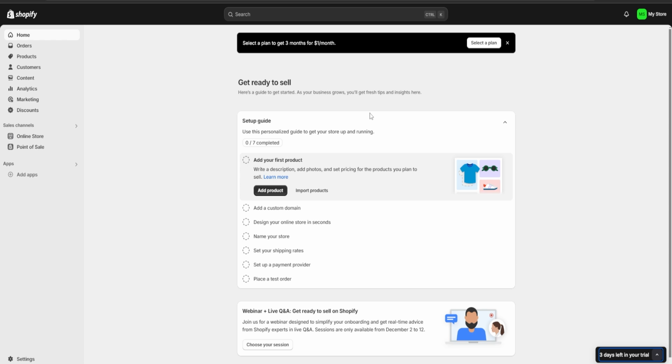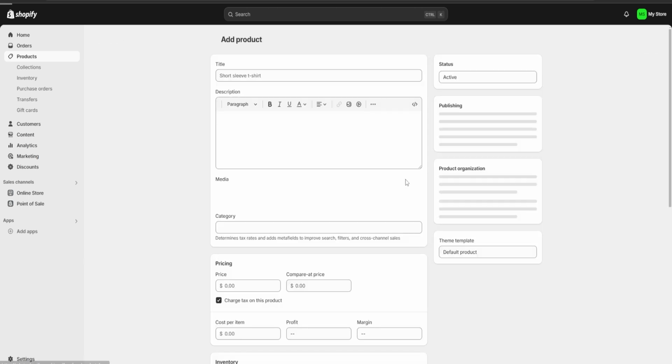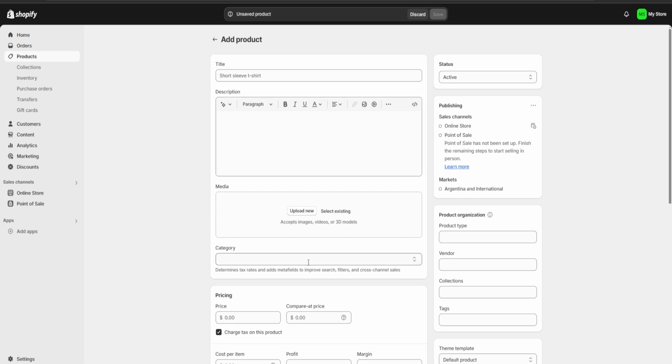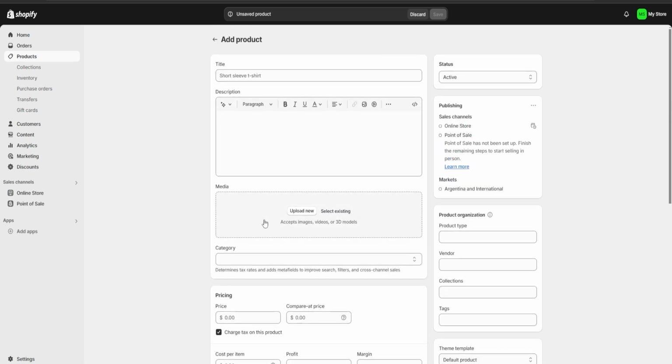The first thing that we're going to do is go over here on the top left to the products section and click here on add product. What we're going to do is upload the products that we're going to use on our online store. For example, I'm going to start with a diamond ring over here.